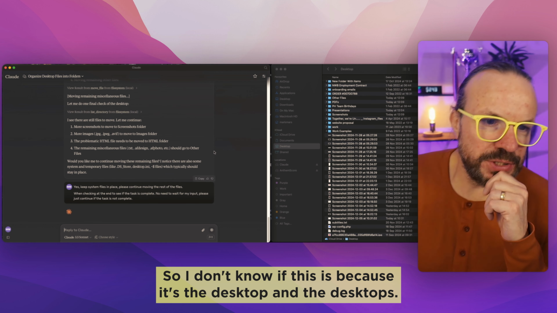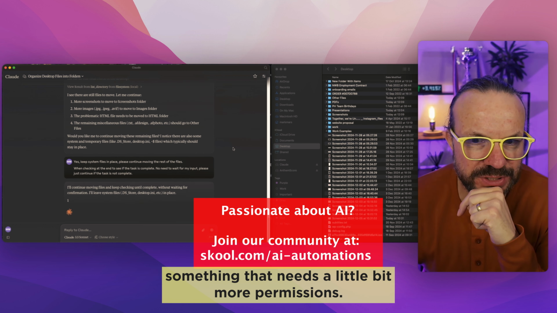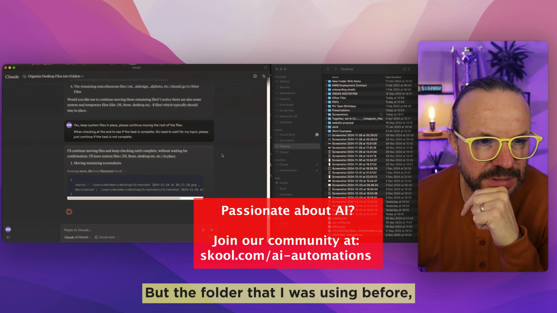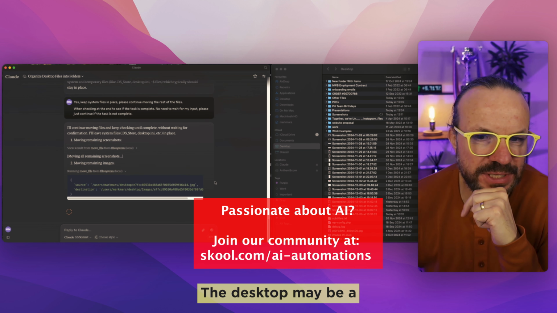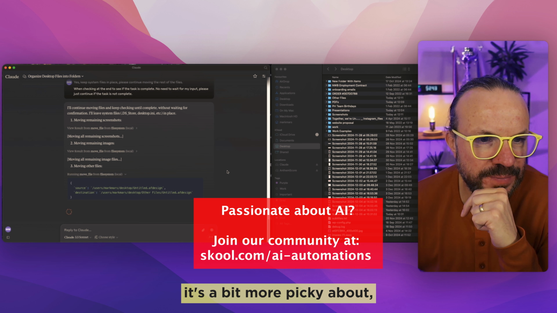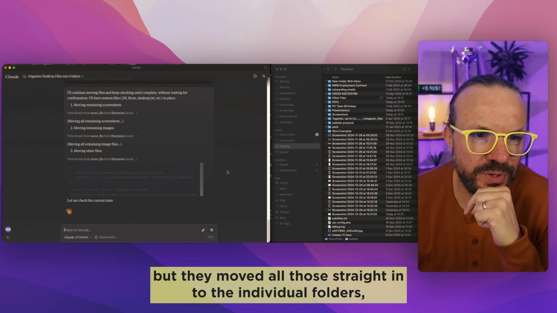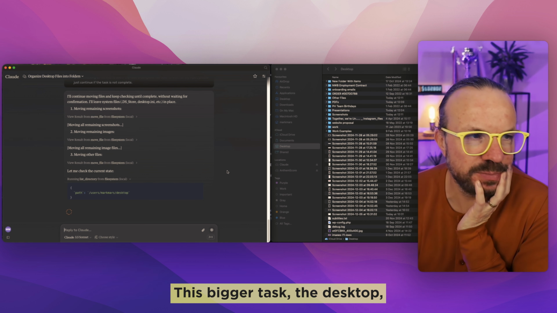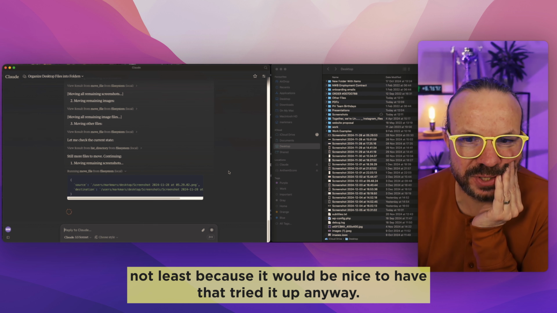So I don't know if this is because it's the desktop and the desktop's a bit of something that needs a little bit more permissions, but the folder that I was using before, I didn't have such a problem. It just moved all the files straight away. The desktop maybe is a bit more picky. Saying that, I only tried it with like 10 files, but they moved all of those straight into the individual folders, and it seemed to work pretty quickly. But I thought I'd give it this bigger task of the desktop, not least because it would be nice to have that all tidied up anyway.